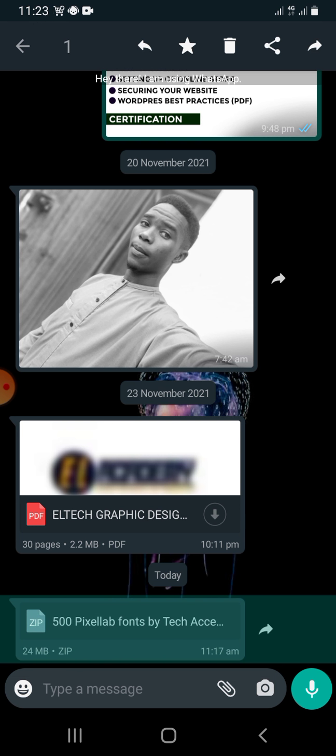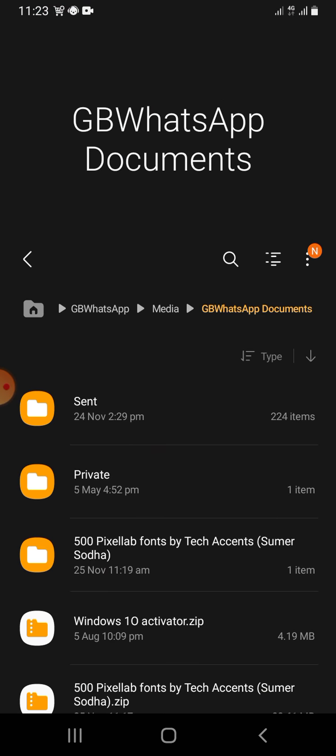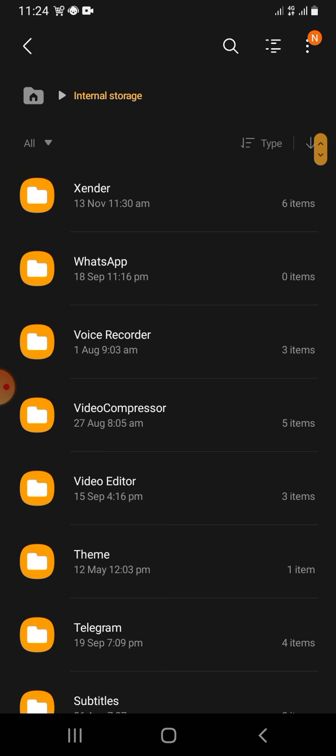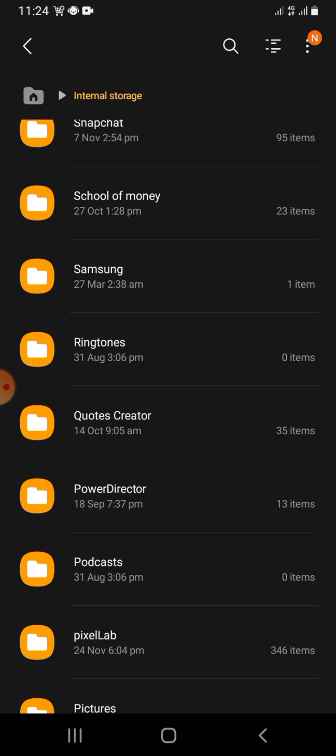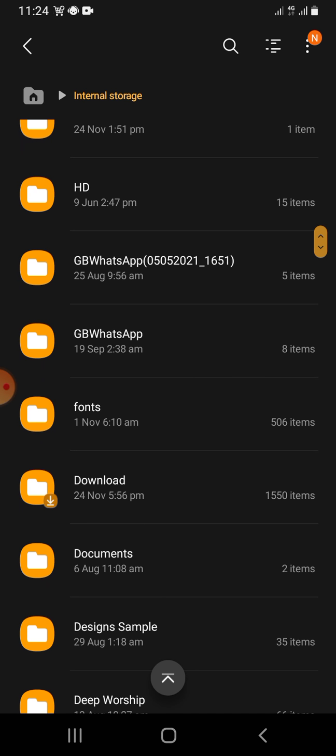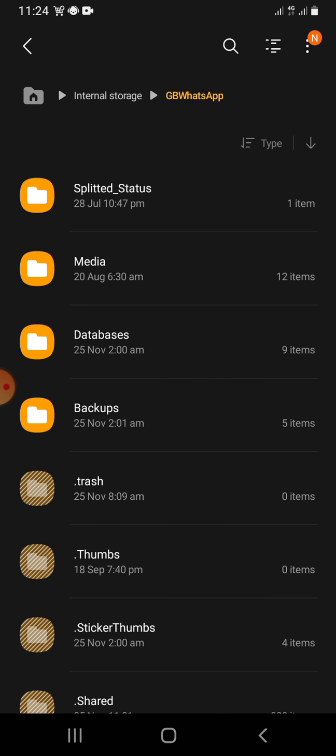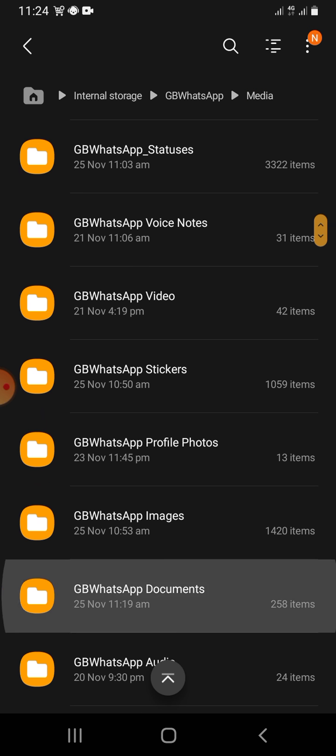The next thing to do is move to your file manager, open the file manager, and look for your WhatsApp folder. I'm sure some are using WhatsApp Business and some are using the normal WhatsApp, and others like me are using GB WhatsApp. Regardless, just look for the folder of your WhatsApp. I'll look for GB WhatsApp for me. From here, everything is almost the same. Look for Media inside your WhatsApp folder, then inside the Media folder, look for Documents.